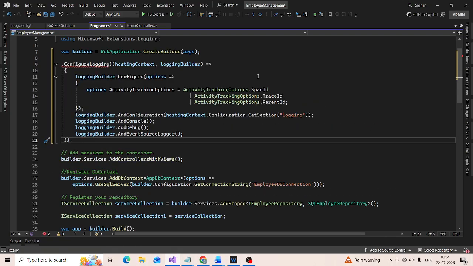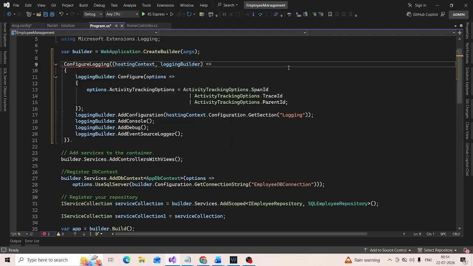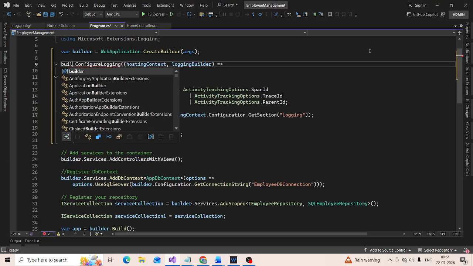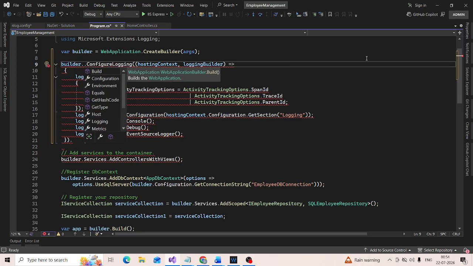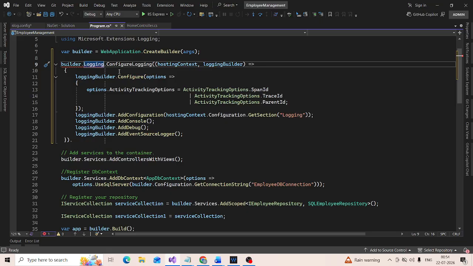So what do we have to change? Here we need to type builder.Logging.ClearProviders, AddConfiguration.